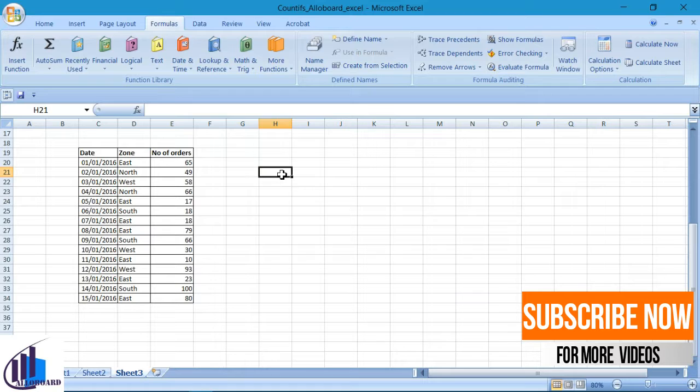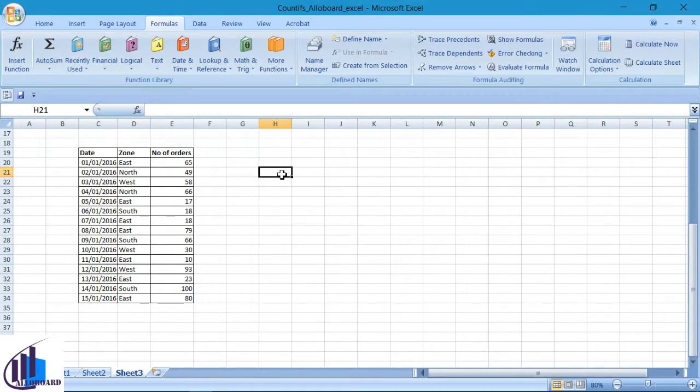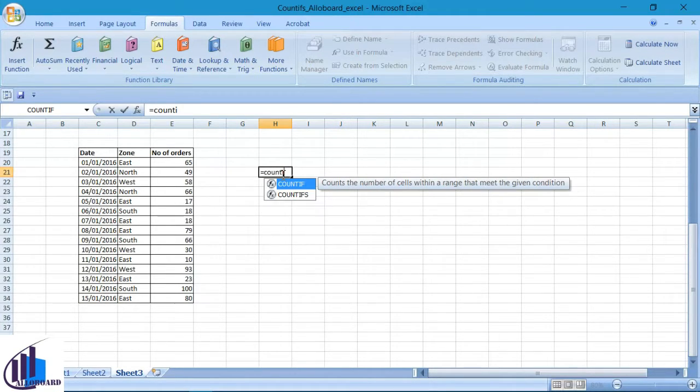in India. So let's say we want to find the number of days on which the orders which the e-commerce firm has got is greater than 50. The days on which the orders is greater than 50 can be found out by using the COUNTIF function. So we'll start by typing in the COUNTIF function, and then we'll see what the arguments of the COUNTIF function are.